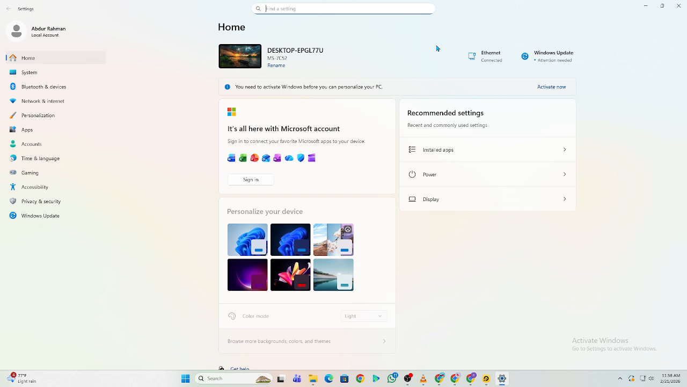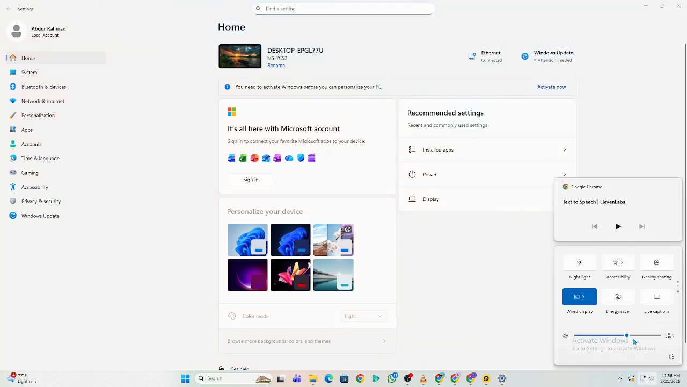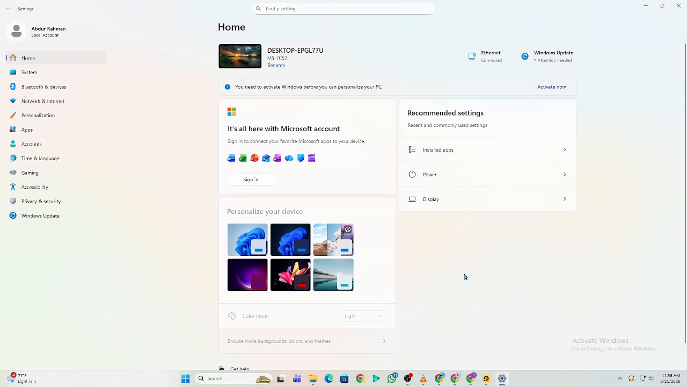First, click the speaker icon on the taskbar and make sure the volume isn't muted. Then check the output device and confirm the correct speakers or headphones are selected. Next, right-click the speaker icon and select Troubleshoot Sound Problems. Windows will automatically scan for common audio issues and apply fixes if needed.